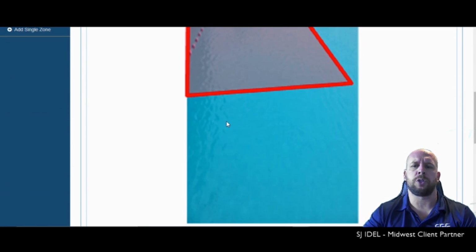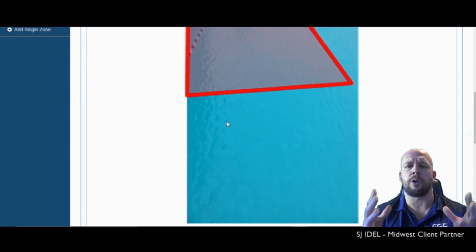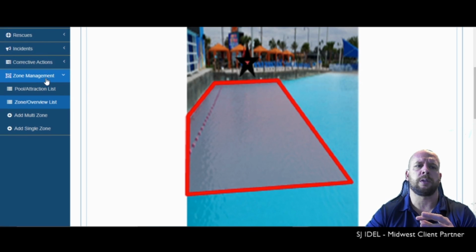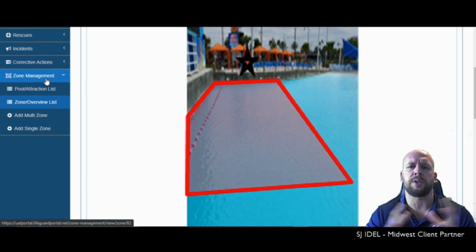So this is generally the overall guidance for entering your zones, your verifications, and your pictures of your zones and those types of things. If you have any additional questions regarding the zone management module for the portal, reach out to your client partner and they'll be more than happy to help you out.